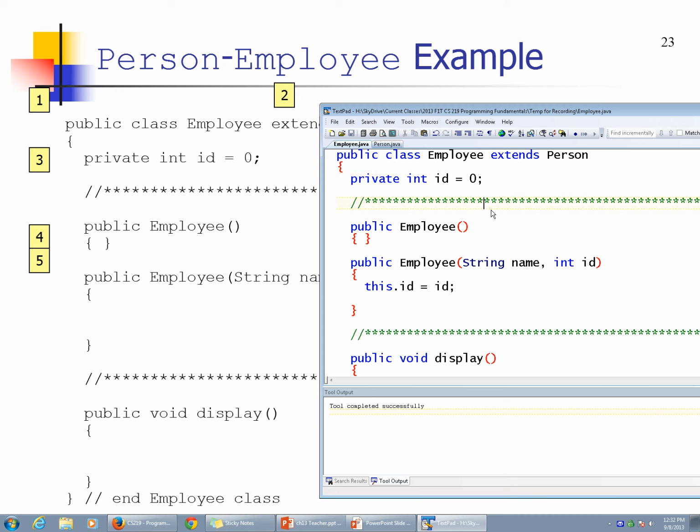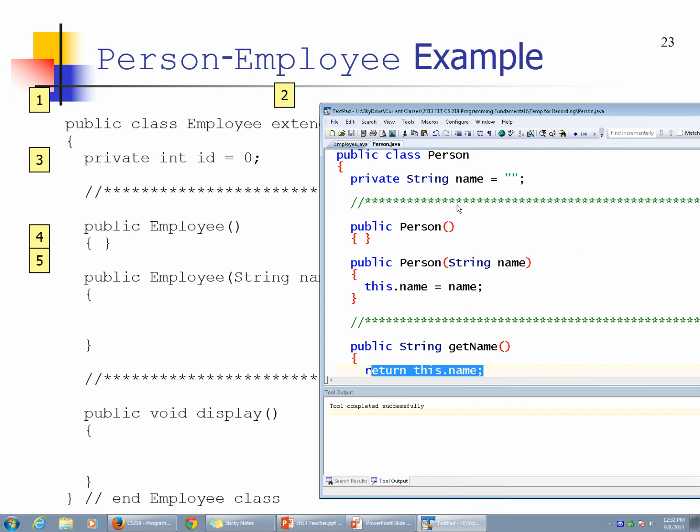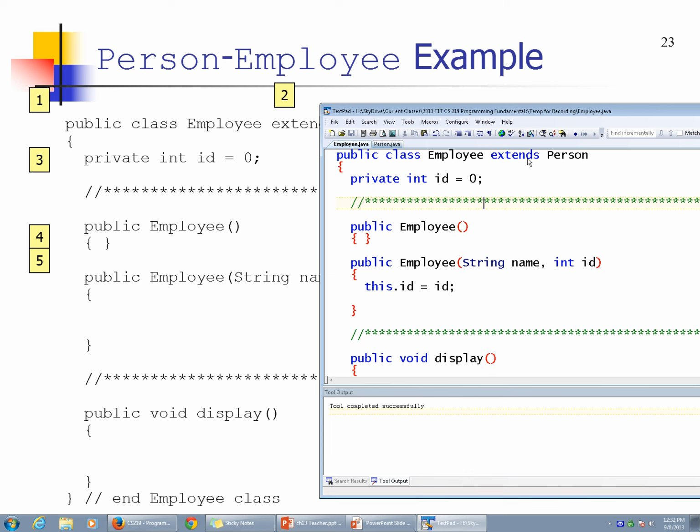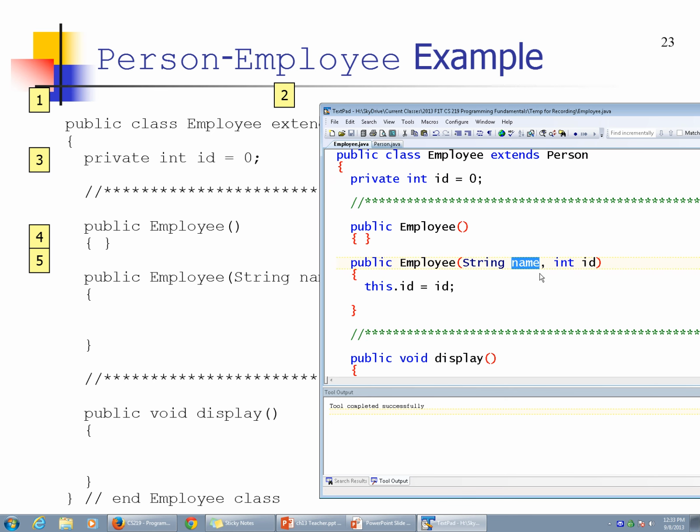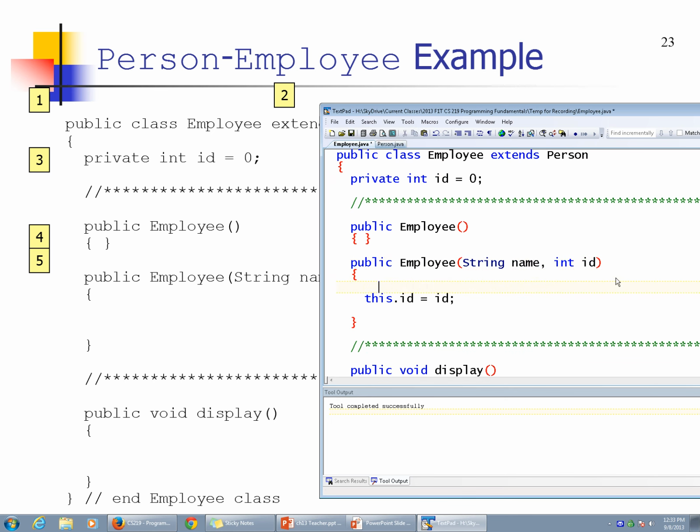Well, you'll notice here, go back one, right there. Sorry, we have the name variable in Person. And since Employee extends Person, how can I use that name? Well, a lot of you would change this one over here. You would change that private to public. Not a good idea to do. Don't do that. What you can do though is you can use something called super. Talk more about it in a second.